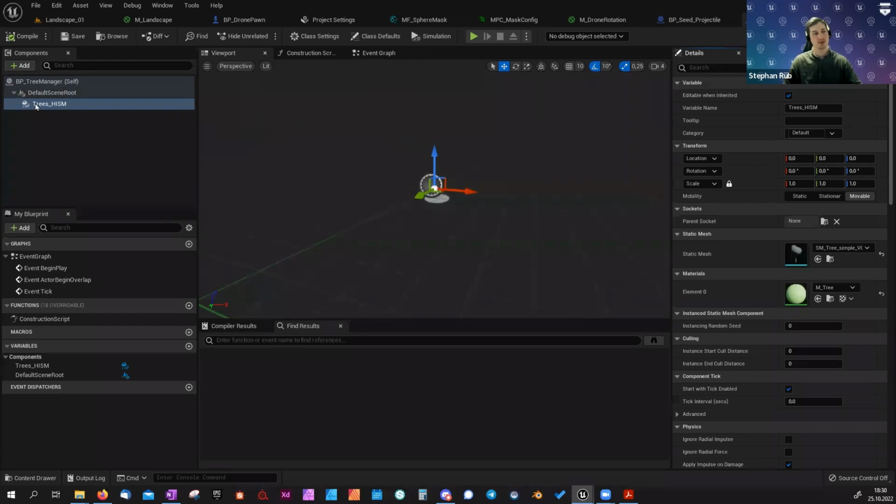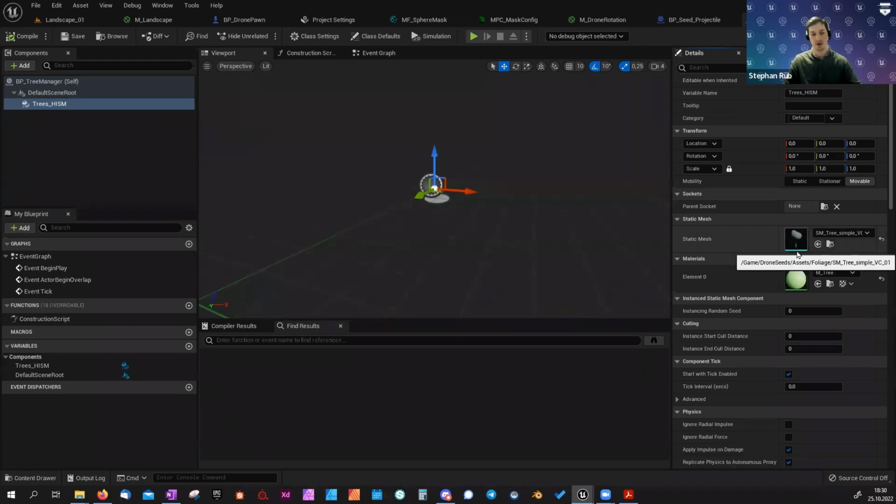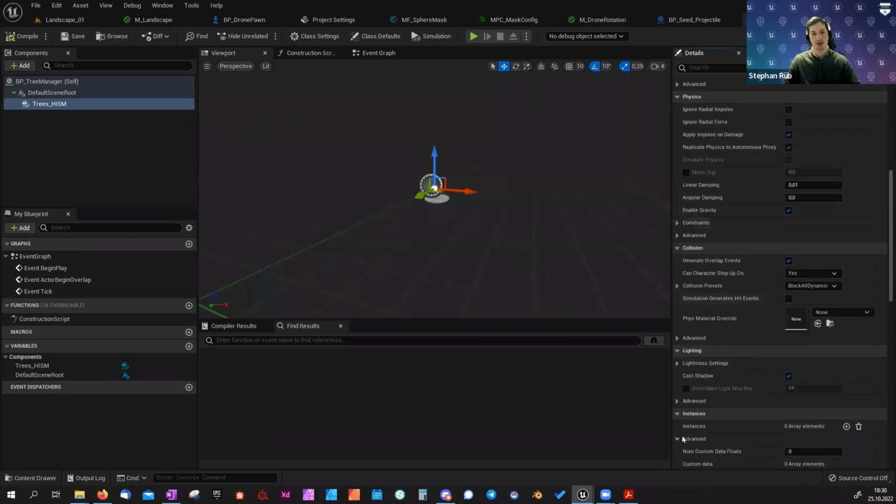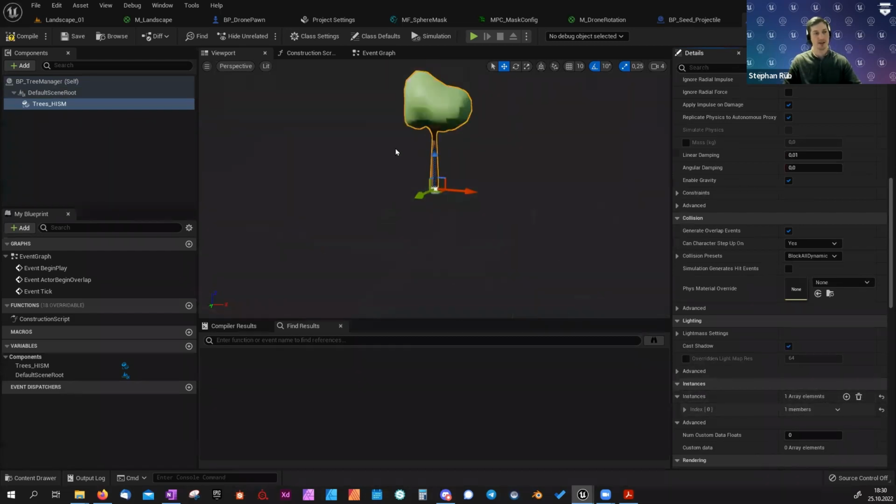Before we do this, notice that we have added a static mesh to our instanced static mesh component, and we don't see anything, because per default, those instanced static mesh components don't have any instances attached to them. We can add instances also here in the details panel. Here under instances, I can add one. And there we have a tree now, because it relies on these instances. The instanced static mesh component itself is basically a little small container for the individual instances. All right, I'm going to delete this now, because we want to add our instances dynamically.